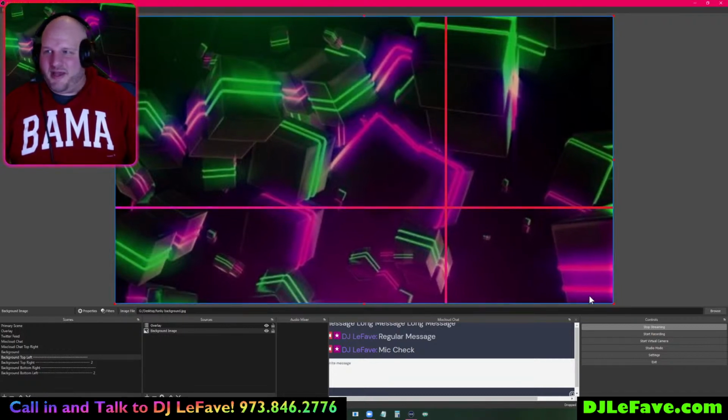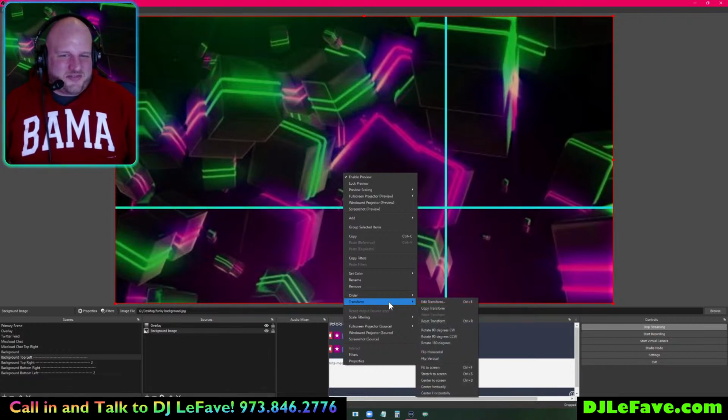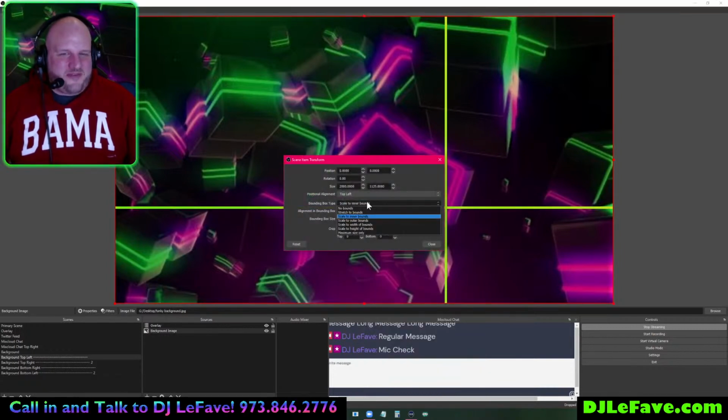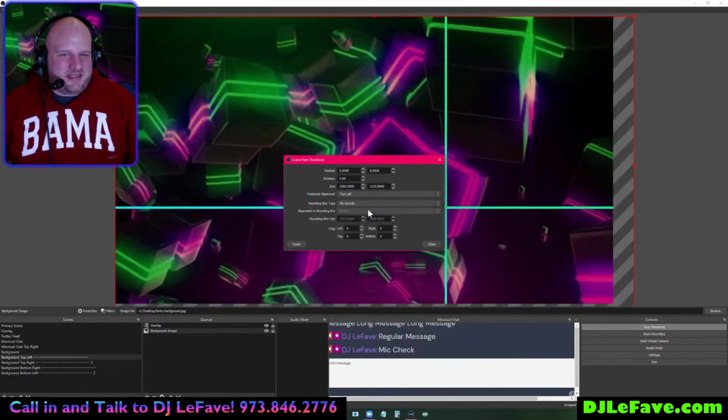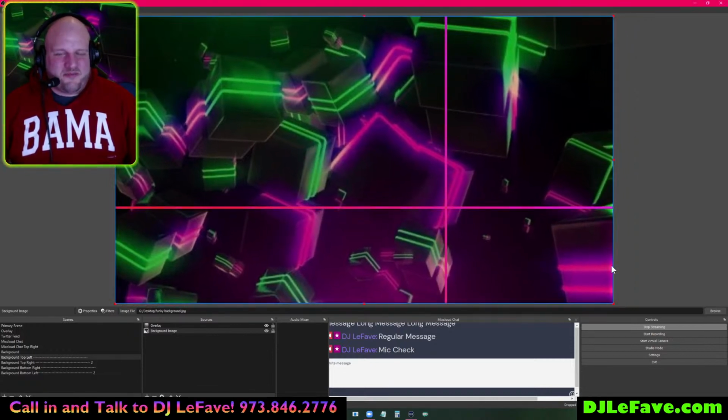Dude, you're making me look bad, OBS. When I hit transform and when I hit edit transform, but when I fill it back in, see how it's getting larger right there, which is, I guess you just got to manually do that.